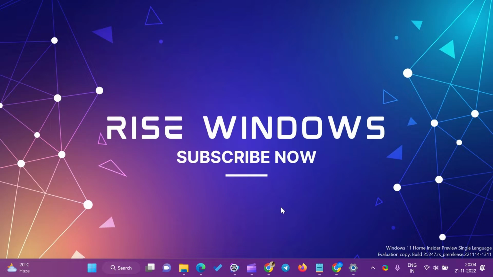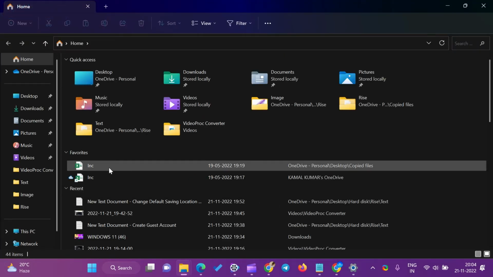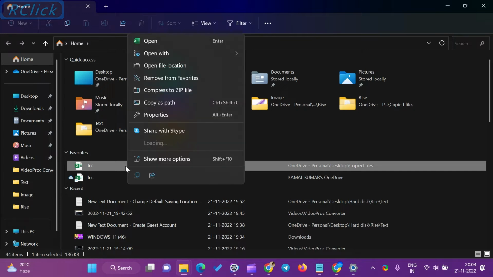How to quickly enable nearby sharing on Windows 11? To enable nearby sharing on Windows 11, do the following steps. Open File Explorer by pressing Windows + E simultaneously from the keyboard. Next, right-click any file, and select the Show more options from the pop-up context menu.